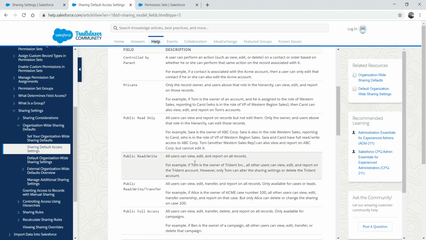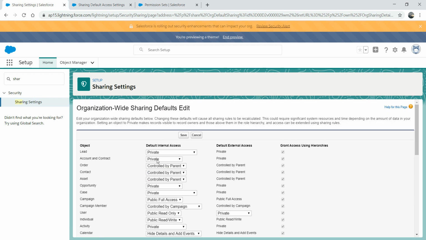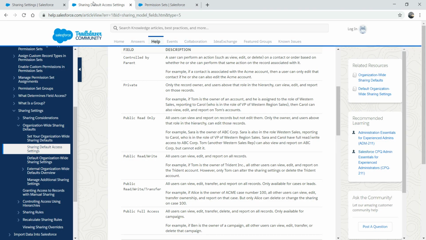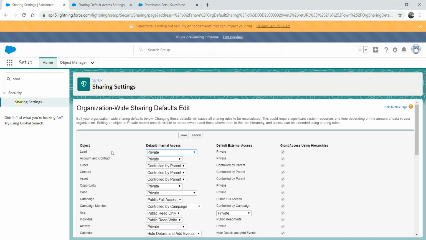Then public read write: anyone can read and write the information on the records, or on the objects. So, public read write and transfer. This is only available for leads. What I mean by that, I can show you. In leads you have public read, write, and transfer, because leads can be transferred. If you look here, it says only available for cases or leads. You can't have public read, write, transfer on other objects, right?